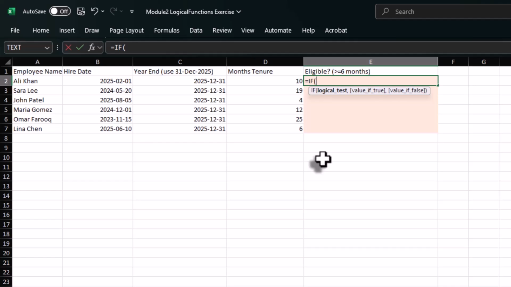So in this example, for the logical test, I'm going to put in the tenure greater than 6. This is the logical test that we want the function to evaluate. And if this logical test is passed, that is, the tenure is greater than 6, then we want the formula to return eligible. Otherwise, we want the formula to return not eligible.